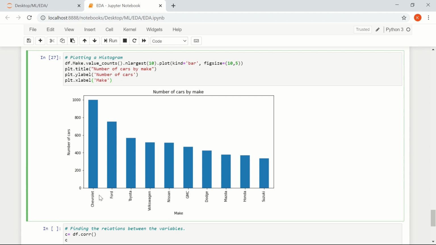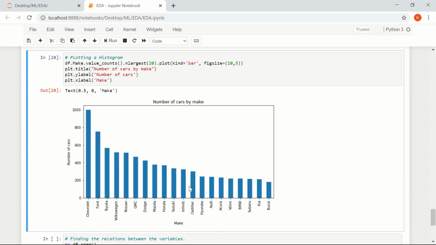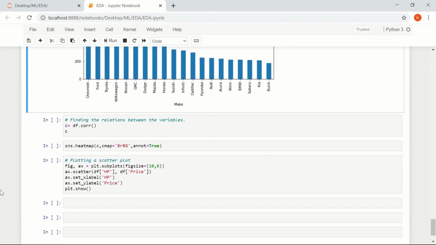So you can see that it says Chevrolet has 1000 cars in our data set, and Ford has these many cars, and Toyota has these many cars, and stuff like that. You can change the number from 10 to 20, and it will show 20 values here in the histogram plot.